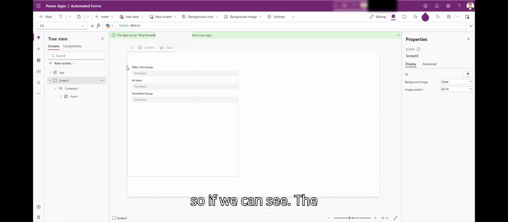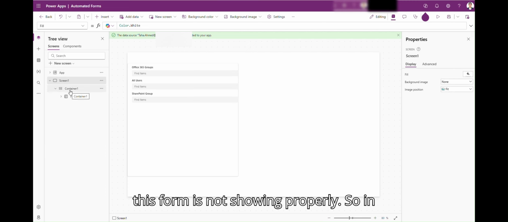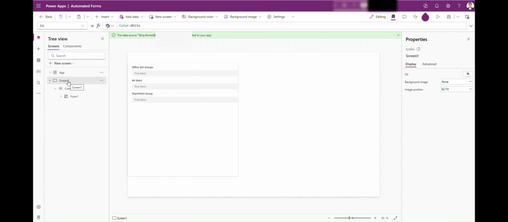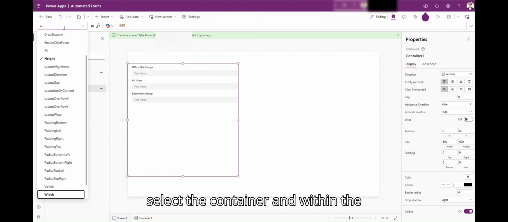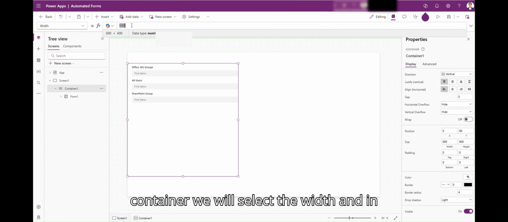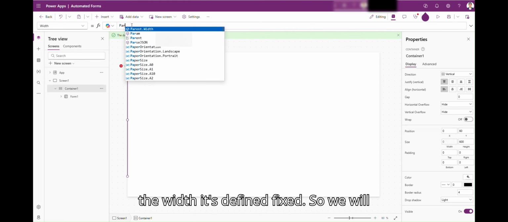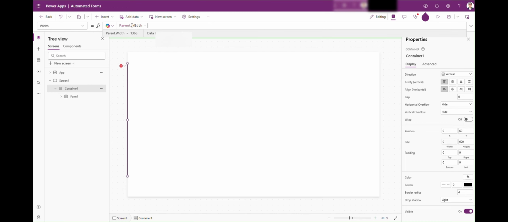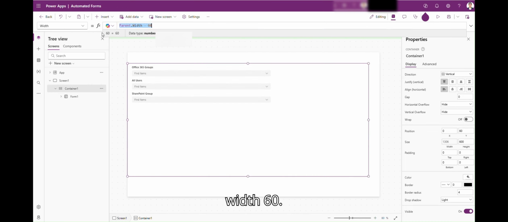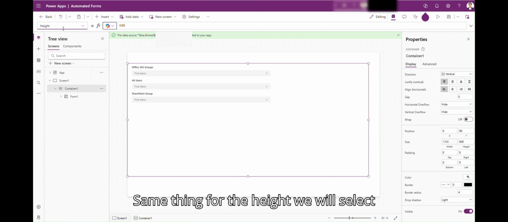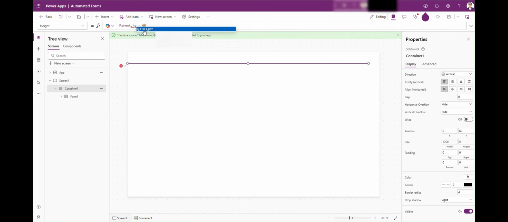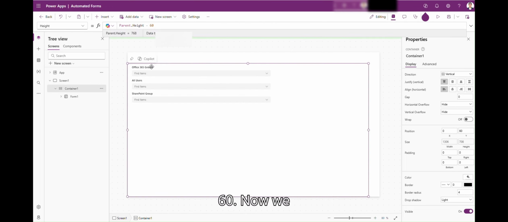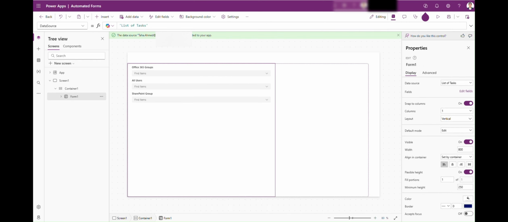If we look, this form is not showing properly. In order to show it properly, we need to set the height and width of the container. We will not change any width and height properties for the screen. We will select the container, and within the container we will select the width, and it's defined as fixed. So we will change it to Parent.Width minus 60. Same thing for the height. We will select the container, go to the height, and set it to Parent.Height minus 60.